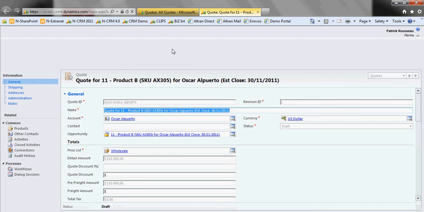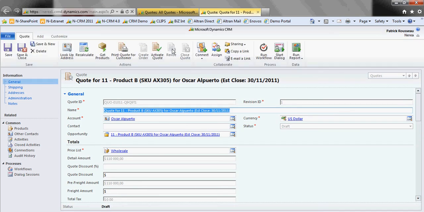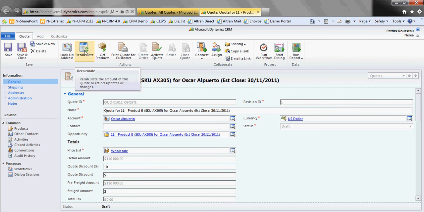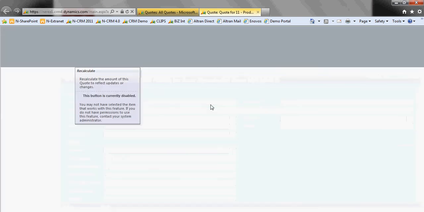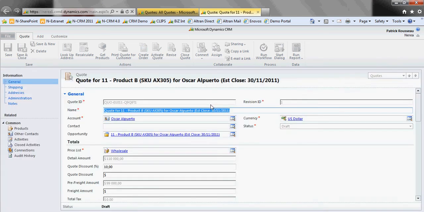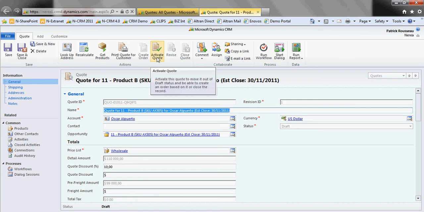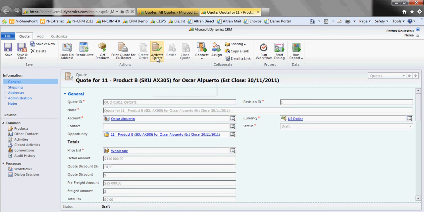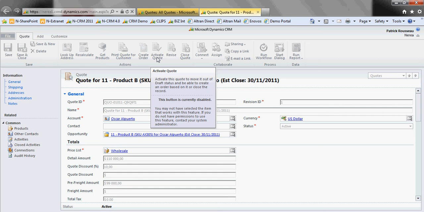So I don't have just one quote, but a whole history of previous versions. I'm going to add the fact that he wishes for a 10% discount, which we are going to grant. First I'm going to recalculate the quote, giving it the new amount that we're going to offer Mr. Puerto. It's now $99,000. I can go through the same process again. I could print it, activate it, and wait for his reply.